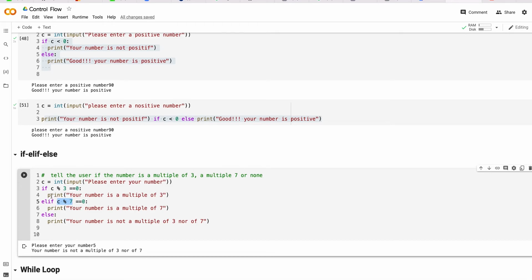So for example, I want to check if the number is a multiple of 3. If it's a multiple of 3, I print your number is a multiple of 3. If it's not a multiple of 3, I get into the else if. Then I check if it's a multiple of 7, and then I print your number is a multiple of 7. Else means this condition is not met, and also this condition is not met. What is left is to print this message, right? So we print this only if the two conditions above are not met. You can put as many else ifs as possible.